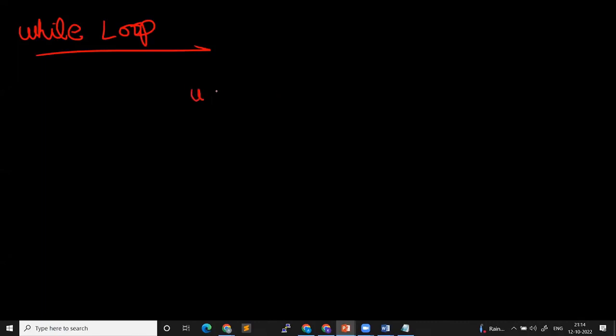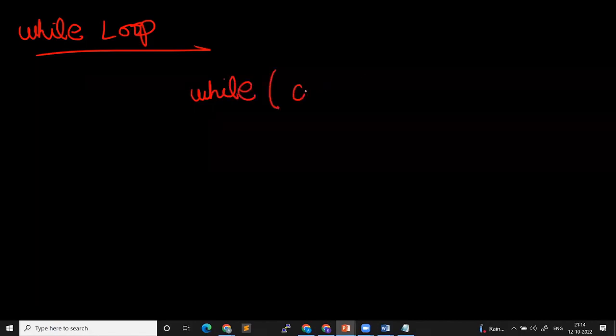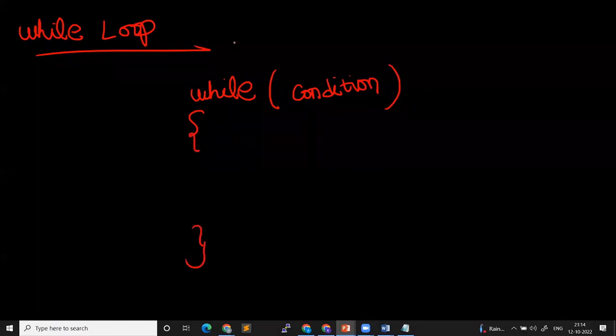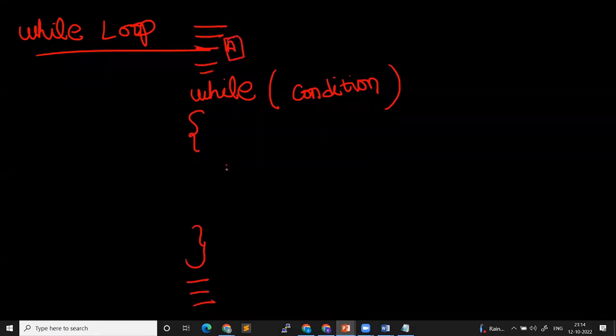Very, very simple. You write while, then within parentheses, you write a condition. And then within curly braces, you have the body of the while loop. So how does it work, guys? First of all, think you have some lines of code before the while loop and some lines of code after the while loop. Let's say this is A, B is the body of the while loop, and C is after the while loop. How does this actually run? First of all, you execute all the code before the while loop.